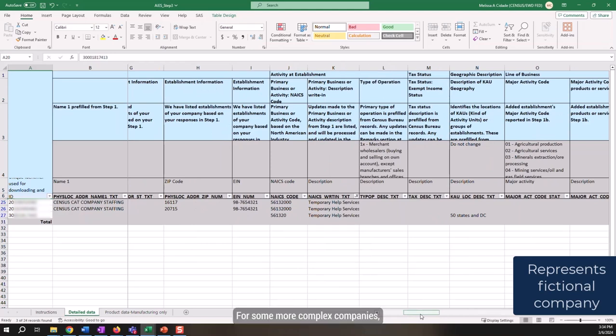For some more complex companies, you may filter on industry and see more than one KAU listed. In these cases, you need to filter on additional information. Please reference the Instructions tab for more information on that.